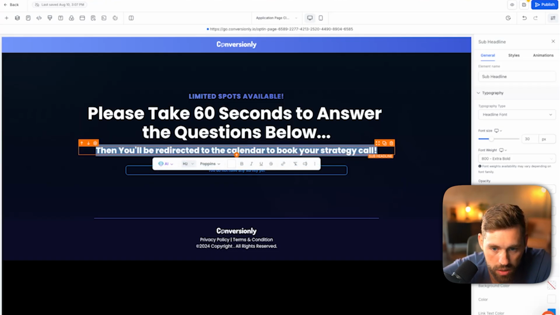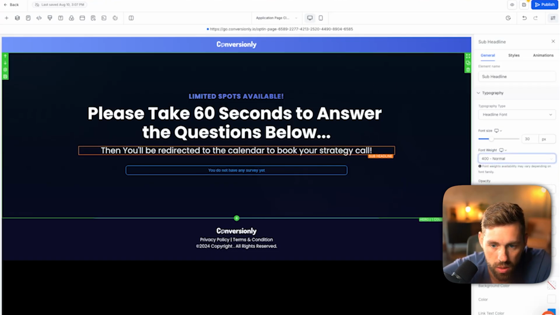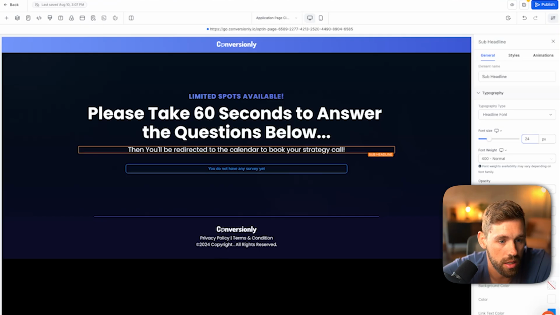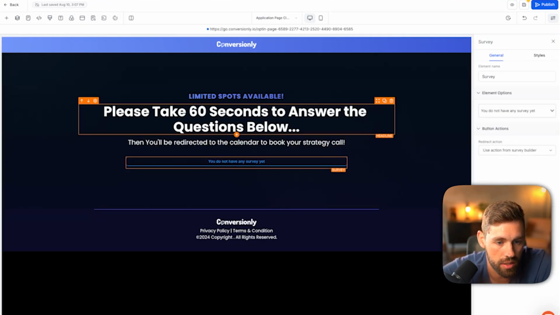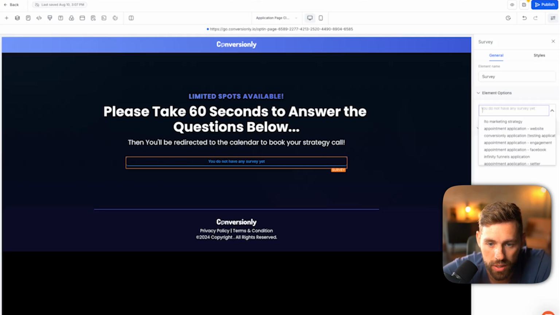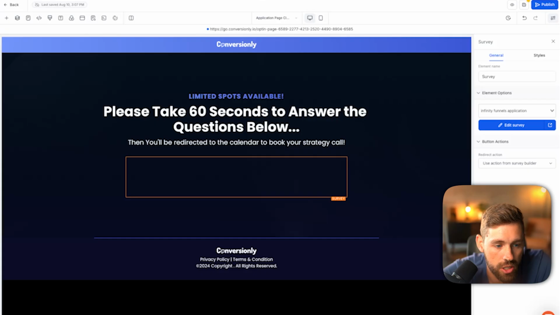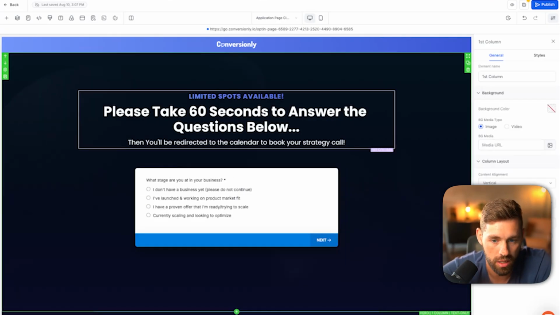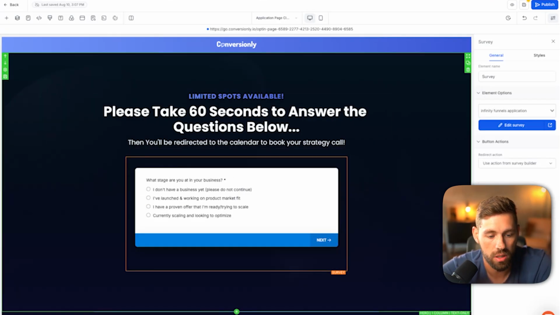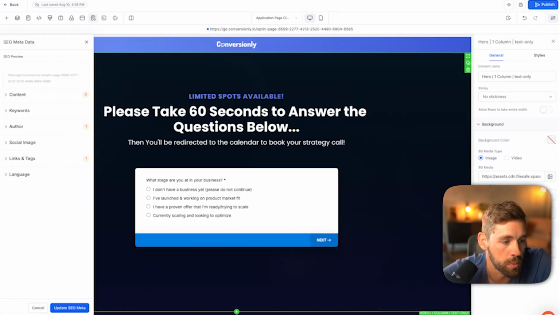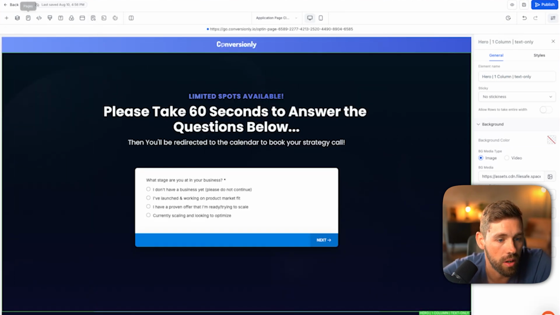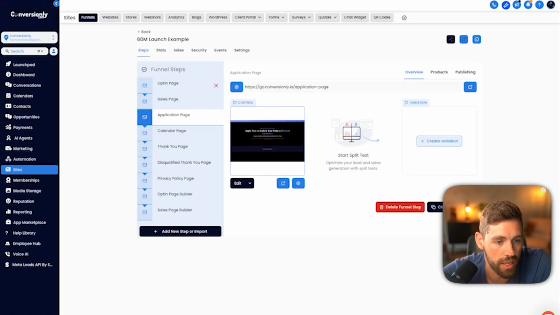Now this, I don't want so heavy, so I'm going to go back to normal. We're going to set this to 24 height. This is a little too big, so I'm going to make this 50. And now we can select our survey. We'll click a drop down here, and we will make this our application survey. And this we want to use from our survey builder. Our survey will redirect to our calendar page. And from here we can click publish. And we are good there. So that ultimately covers setting up our funnel.